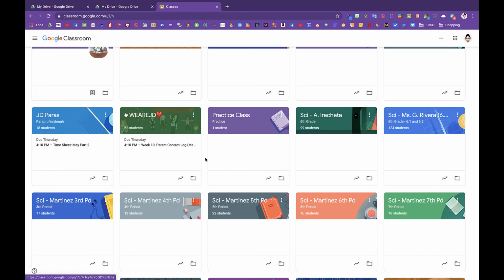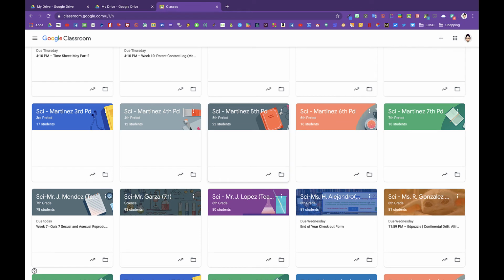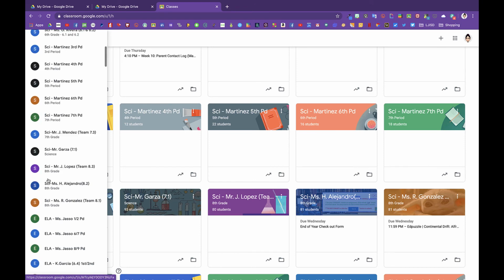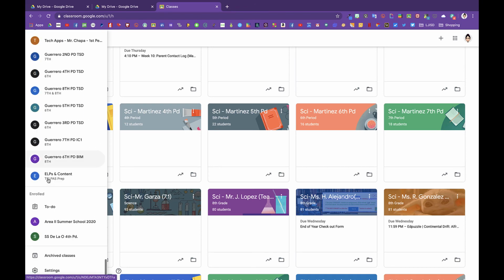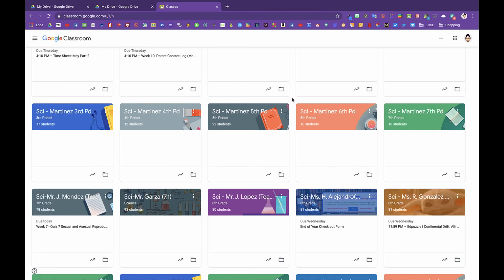So that's it. Super simple tutorial. Again, three little dots. You can either leave if you're a co-teacher or archive it if you are the original teacher of record on there. And to get them back, you just simply come over here to the three little lines, and go to the bottom, find your archived classes, and that is it. That's all you have to do.